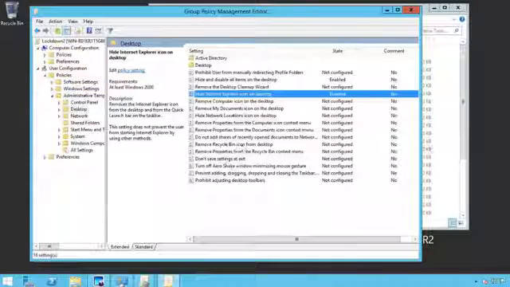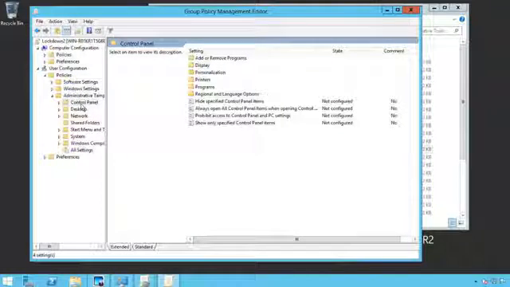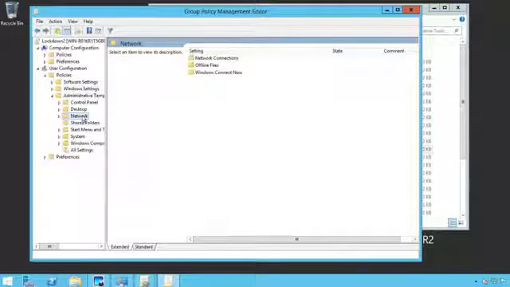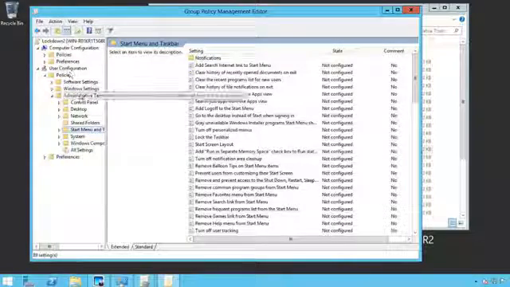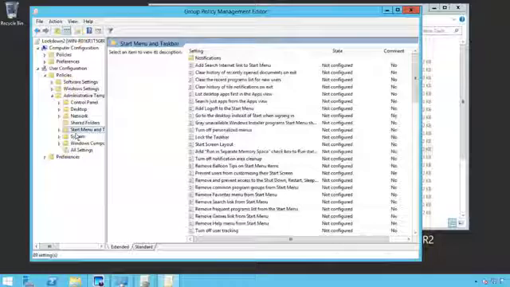I can set it so that you don't save settings when the user exits. There's all kinds of stuff you can do. That's just on the desktop. And then there's even more settings. I can go into the control panel and configure stuff in the control panel. I can control how the network connections are going to work. The start menu. So there are literally hundreds of settings, and there are even settings that you can add in.